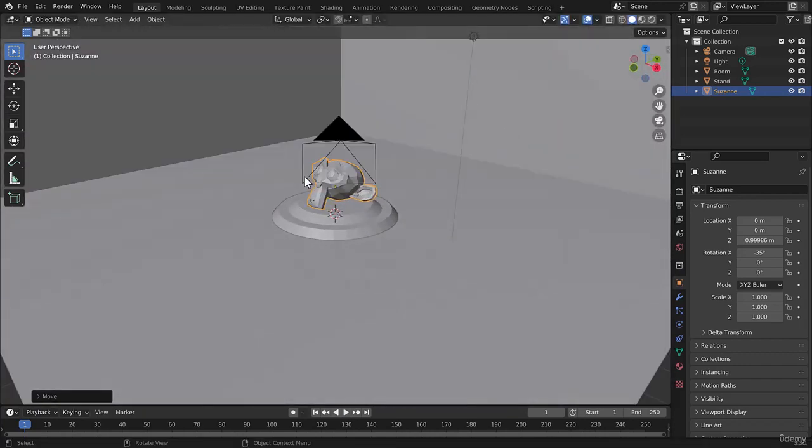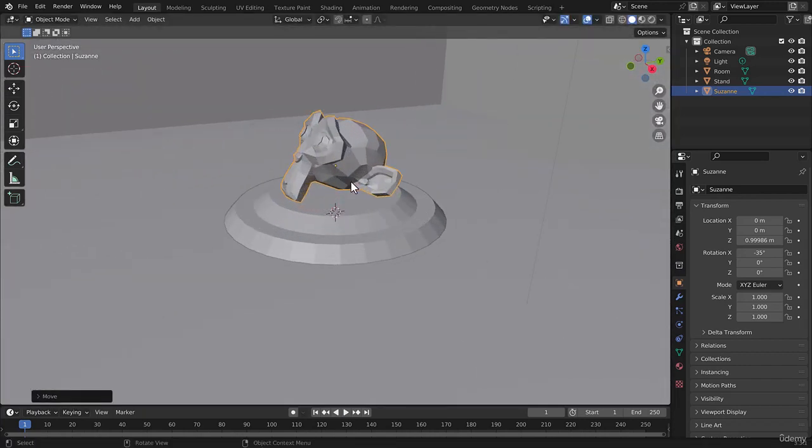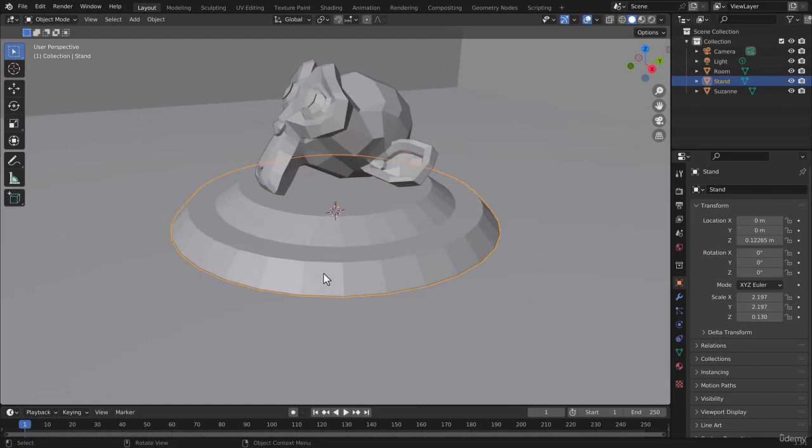Now we're almost done. We've got a few things left to do, and I'm going to demonstrate two things that we haven't seen so far. The first is an effect called smooth shading. So at the moment, if we take a look at our stand, you can see all of the individual faces. But I don't want to see all of my faces.